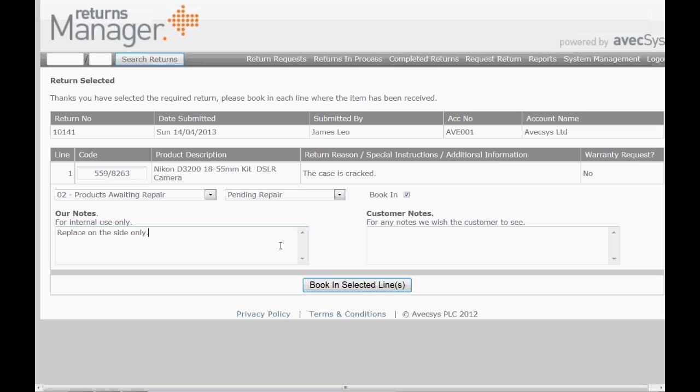So replace on the side only. And also I can add some customer notes. Now these are notes that are shown to the customer, and in this case, let's say the strap is missing. And this is pretty good to prevent arguments later where the customer might say, actually I included the strap, and we may end up having to send a new strap, but now because I've said the strap is missing, we've got the information here.